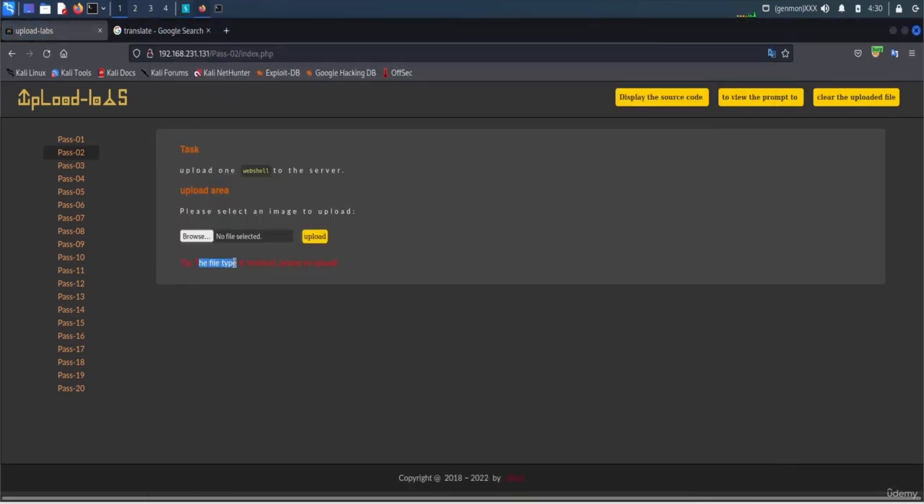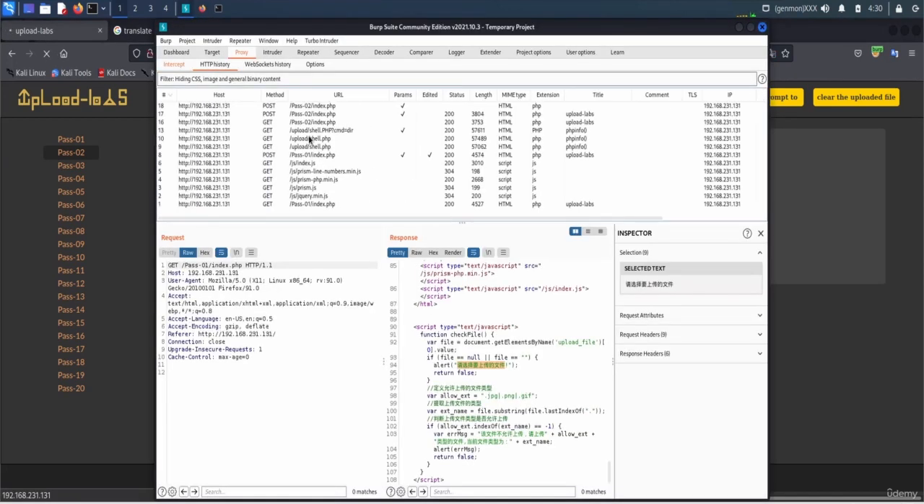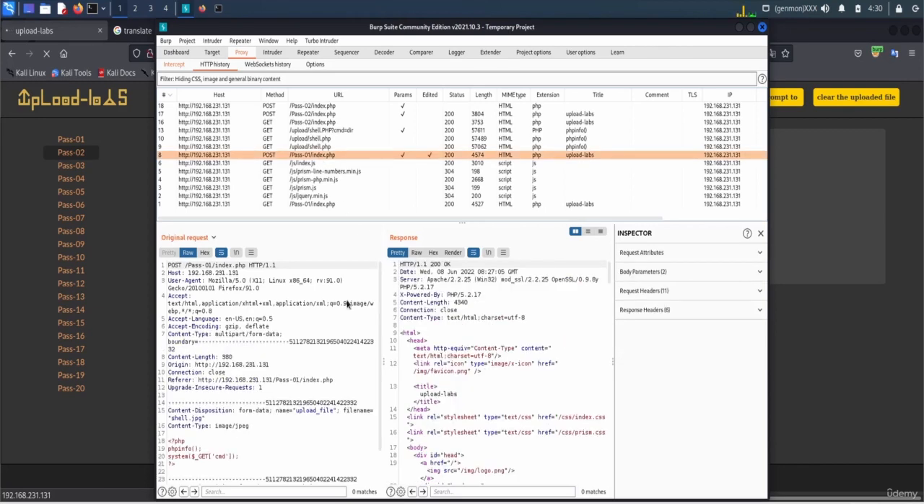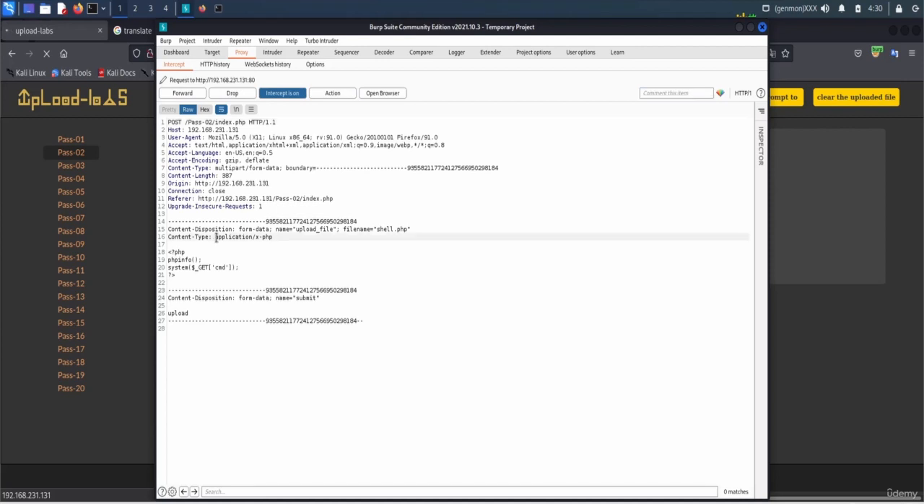You can see here the file type is incorrect. Please re-upload. So the server is directly specifying that the content type is incorrect. So I'm just going to look at the request from when we uploaded our previous file. You can see the content type was image/jpeg. What is it based on? It just took the extension and told that it's image and JPEG. So I'm going to copy this content type and paste it in here.